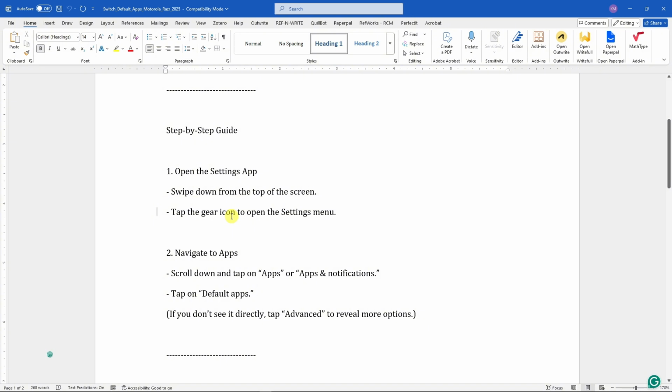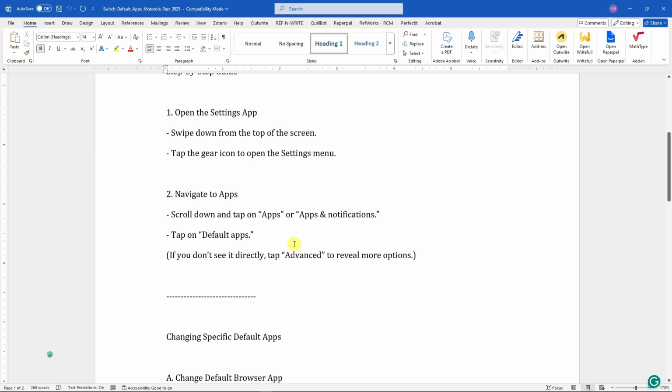Navigate to Apps. Scroll down to the Apps section and App notifications. Tap on Default apps. If you don't see it directly, tap Advanced to reveal more options.